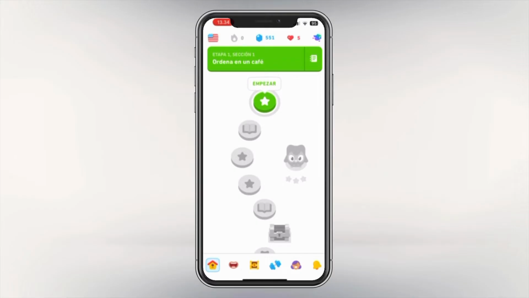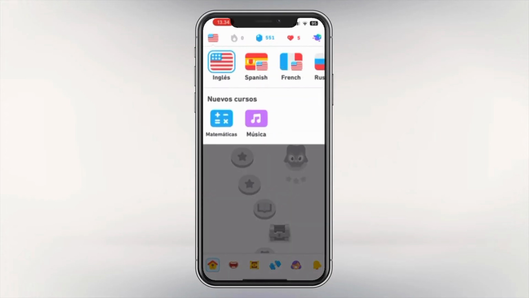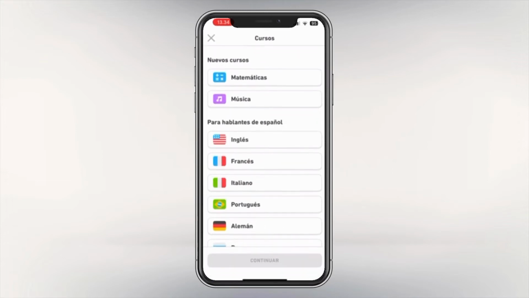So first, what you want to do is to make sure that you're on the homepage of Duolingo. And here you want to find this flag icon from the top left corner of your screen. Next, you want to go ahead and navigate to this gray plus icon right here. And if you tap on it, you will be directed to this section where you can select different languages.